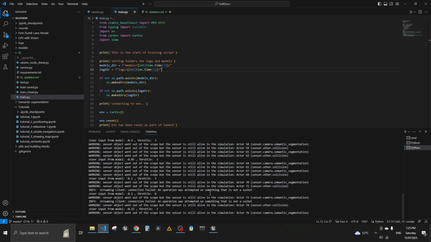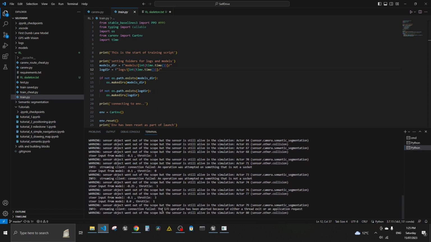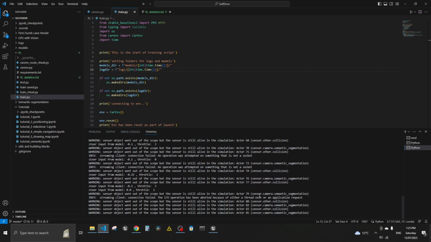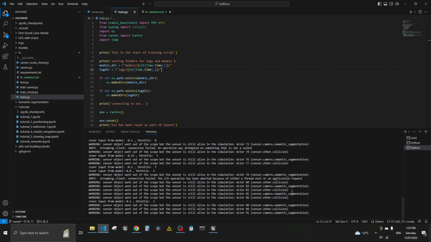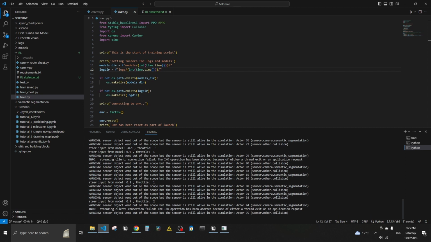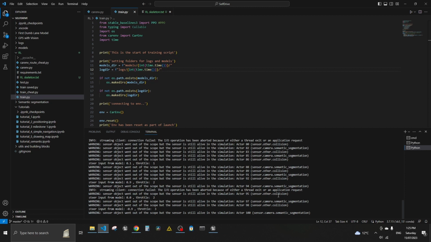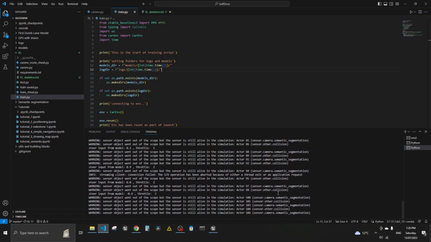So on one hand you've got Carla and the simulator running, on the other you've got this thing. You also have this warnings list. This IO operation has been aborted because, it's weird. And previously when I attempted this, it actually led to the simulator crashing. So I'm running the 9.13 version of Carla here, and everything is set up to run with that version.